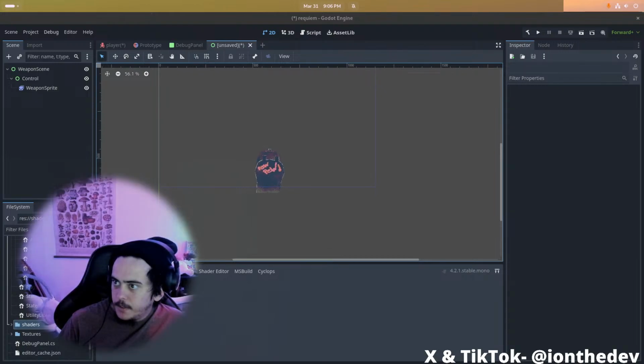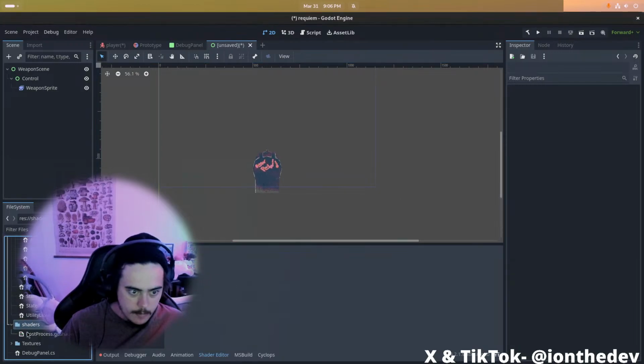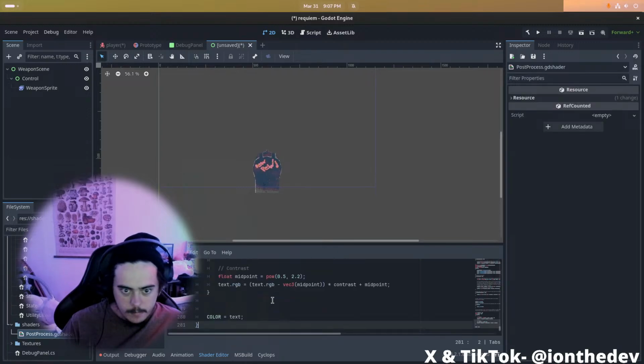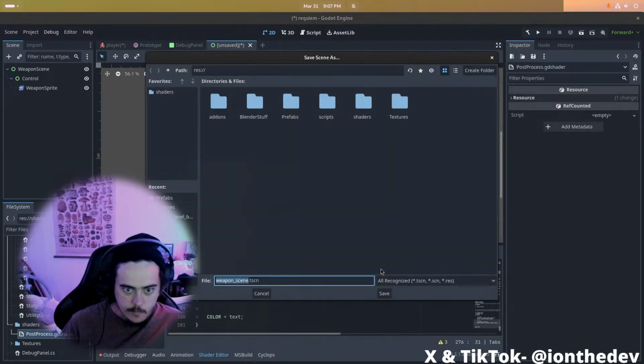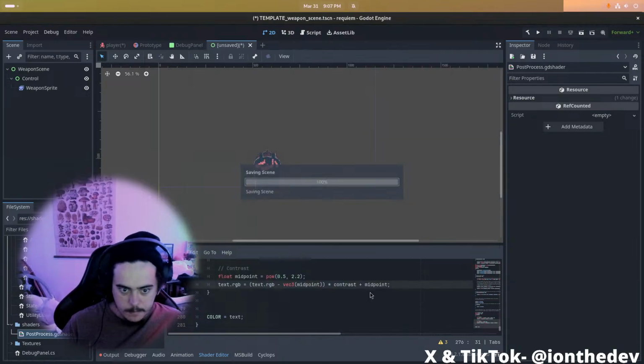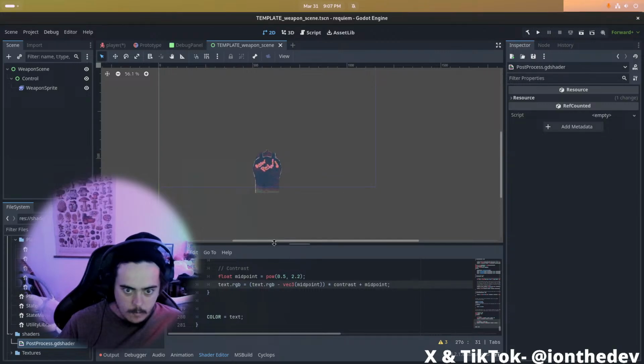I'm actually just going to grab my GDPSX shader. This will probably be best. Shaders, post-processing. Let's copy this. Shader editor. Awesome. Let's call this weapon scene. Weapon template scene. Let's do template in the beginning. It's like prefabs.